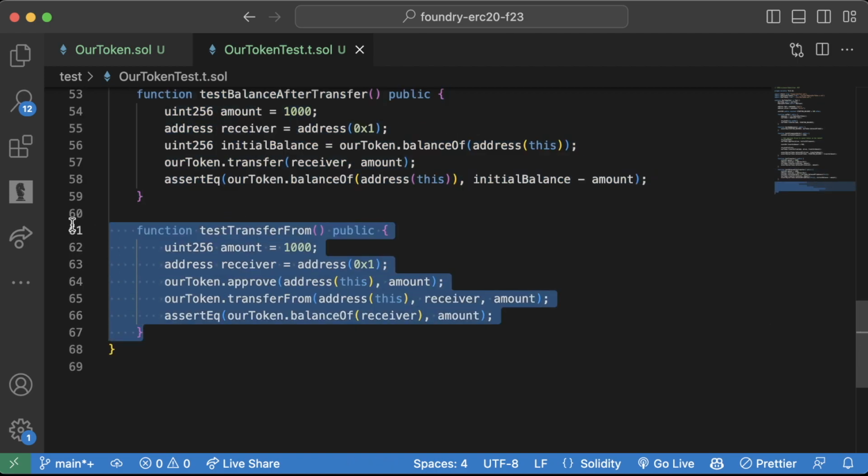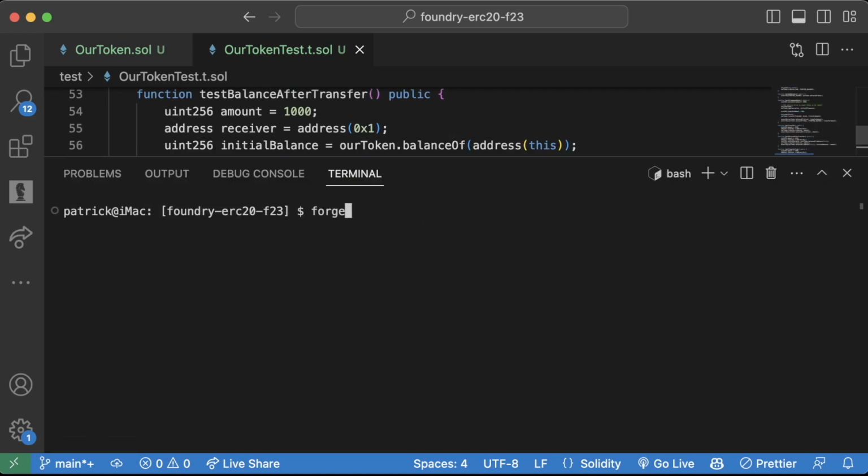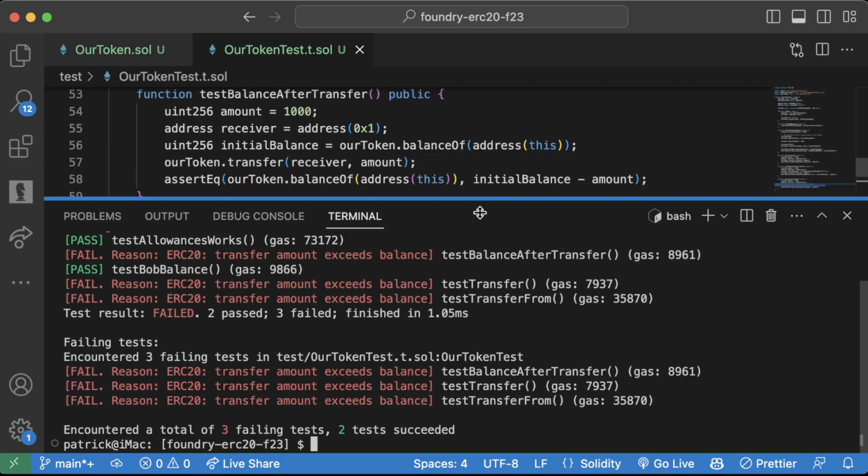And then test transfer from, it's doing some approve. It's doing an approve and a transfer from on itself. So that's redundant. This isn't a great test, but whatever. Let's see how it did. Forge test. And we have some issues because of course we do.